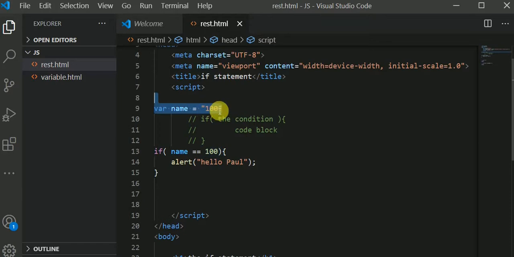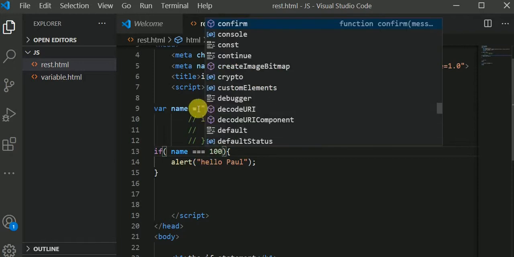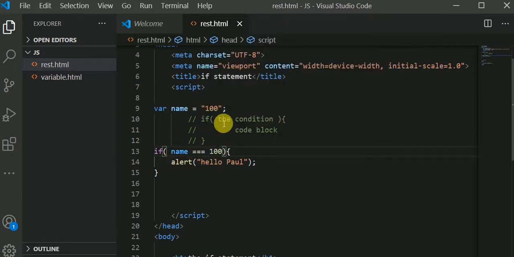Okay, then when you use 3 equal to, it will check whether they are exactly the same thing. It will equally check, are they 100? Yes. Now what are their data type? This is number, this is string. Okay, because this is string and this is number, it will not work. Okay, 3 equal to check both the value and the data type, whereby 2 equal to check only the value.